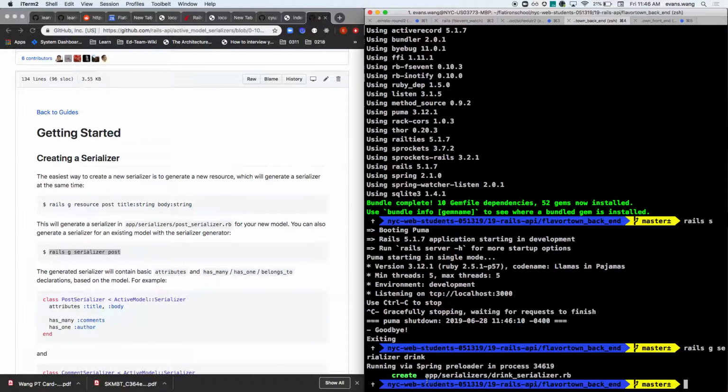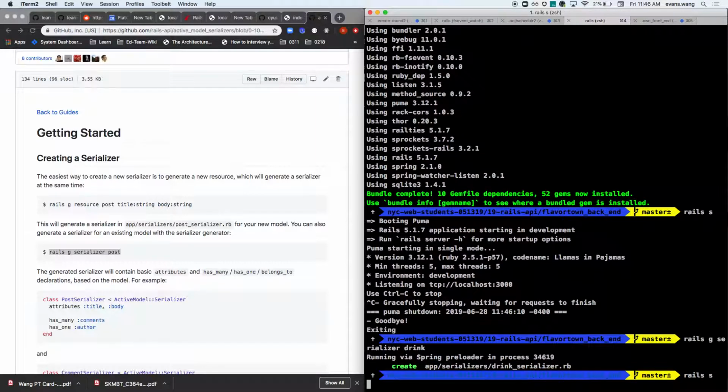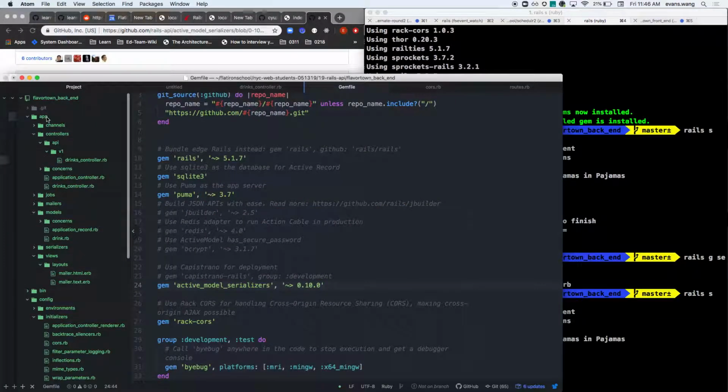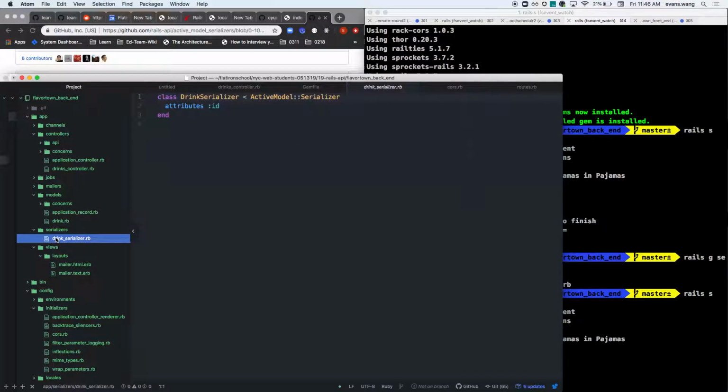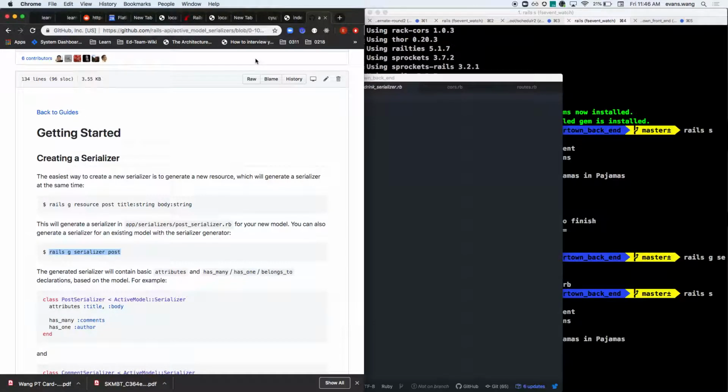Wow, look what it did. It made an app under a new folder called Serializers, a file called drink serializer. So under app, there's a new folder called Serializers, and it's drink serializer. And all it says is attributes ID. Okay, that's weird. So let's take a look at what that does.